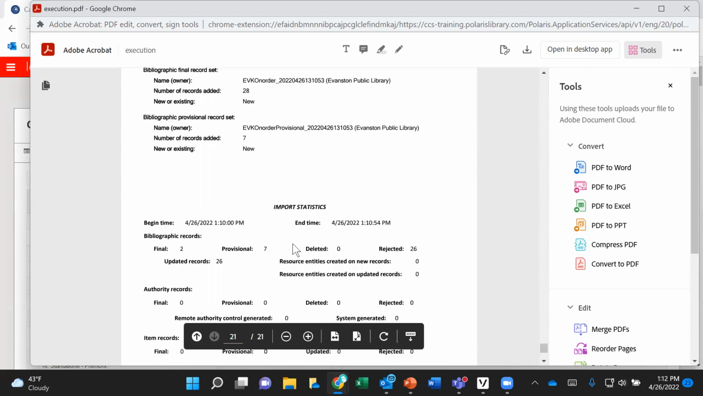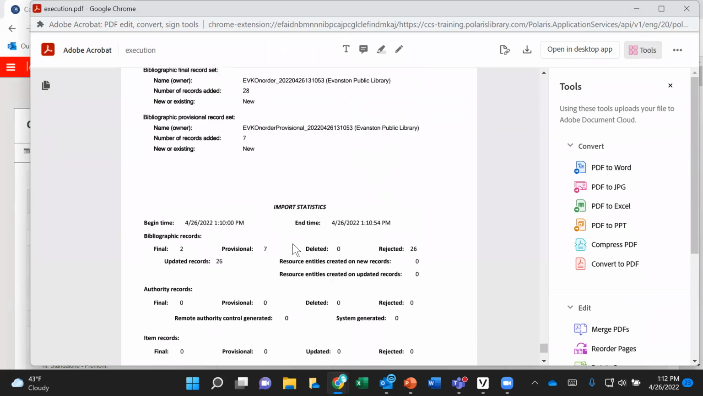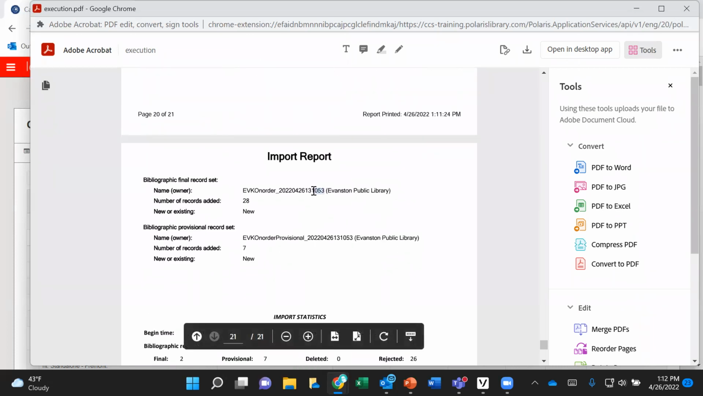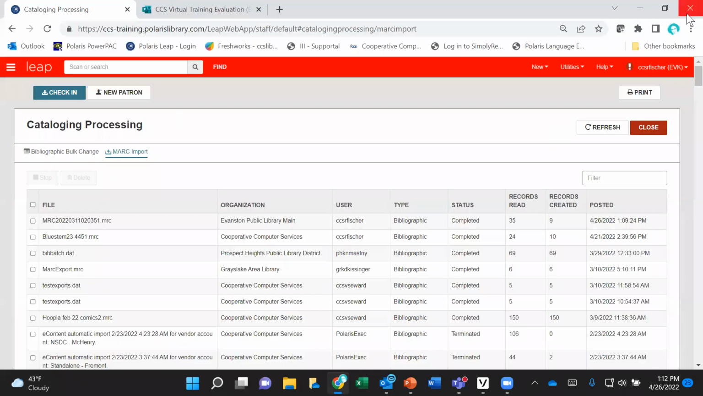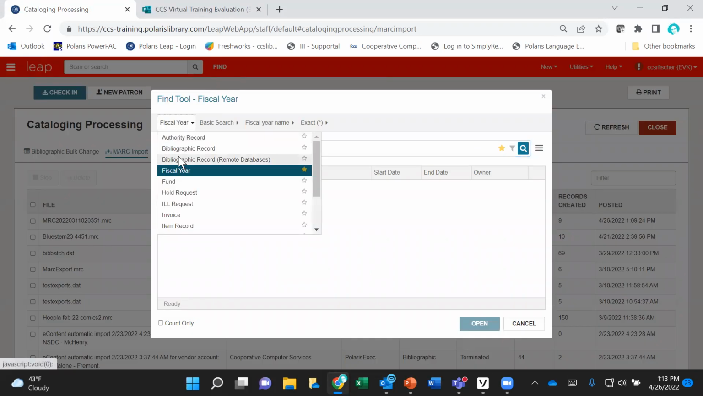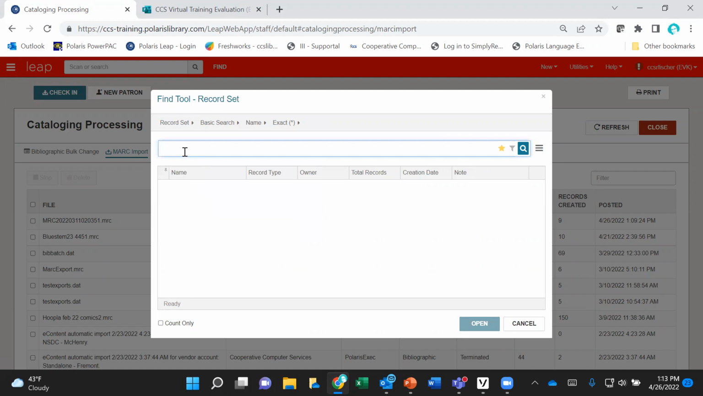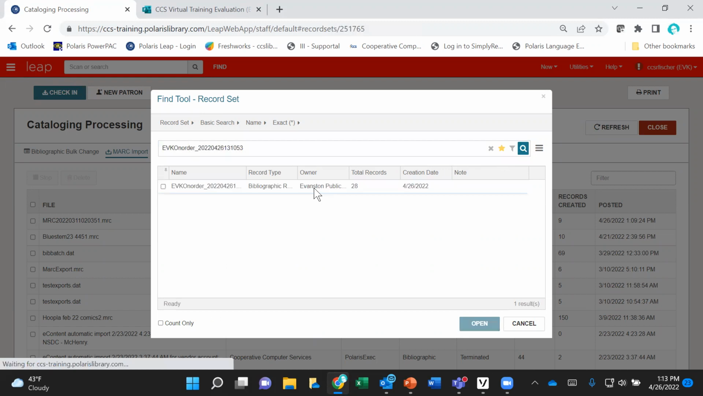were saved. So I'm not going to take the time to review the provisional records today, but I am just going to open up these final record file to create the purchase order with those 28 records. So the Find tool will open if you press Find at the top of the screen. I'm going to select record set and just search for the name of the record set to open it.